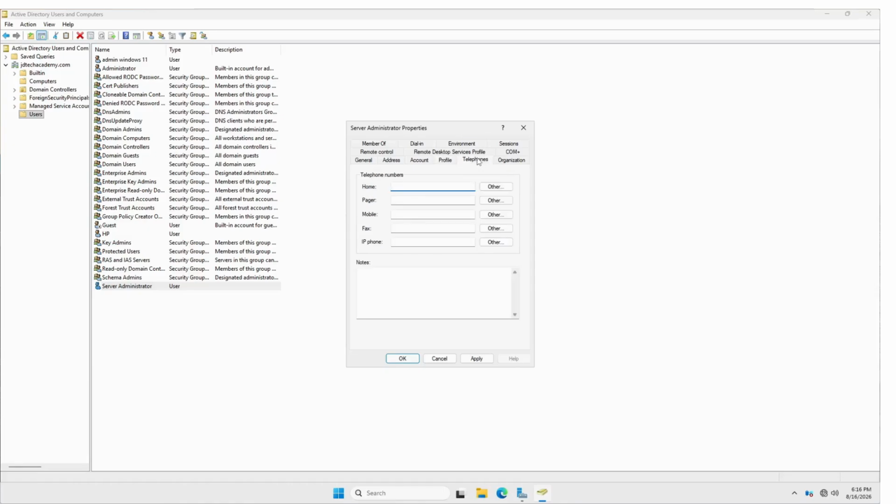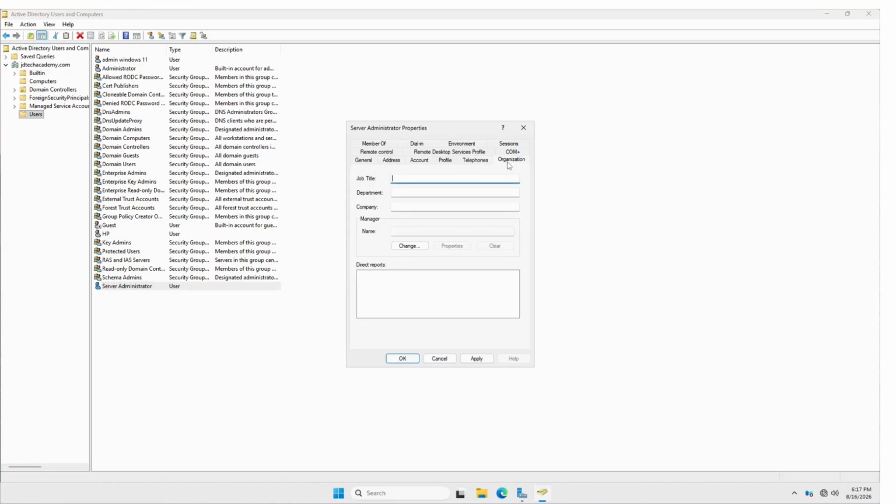Okay. Now let's move on to the telephones. It is nothing but you can add their telephone numbers or their office numbers, whatever is assigned to them. You can, in the organization tab, assign the job title. Just for example, you can type system engineer, system administrator, or server administrator, anything, whatever is their job. And in department, you can assign their department like sales or maybe marketing, maybe IT, depending upon which department he has joined.